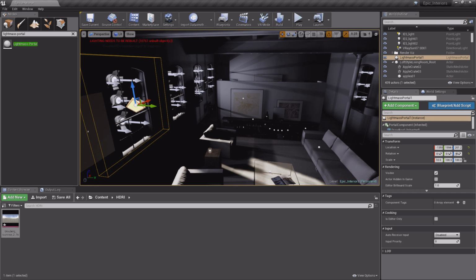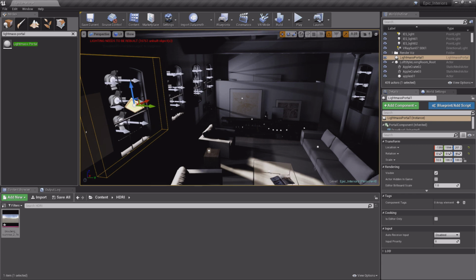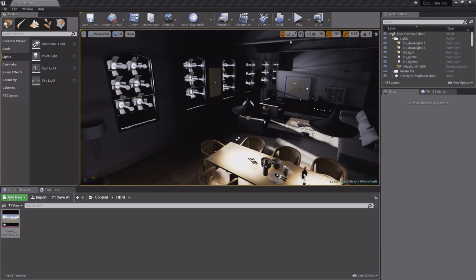Be careful, however, not to use them in very large levels. Stick to only interior scenes like this. Don't use them outside, otherwise that can really increase your bake times. In this case, we're not going to be needing them.